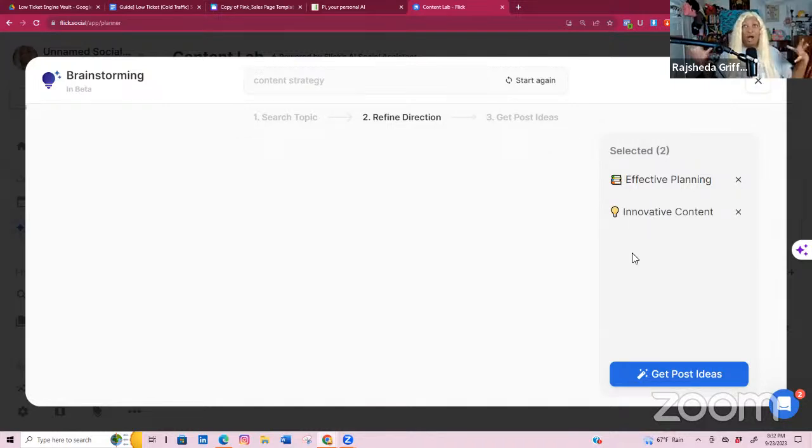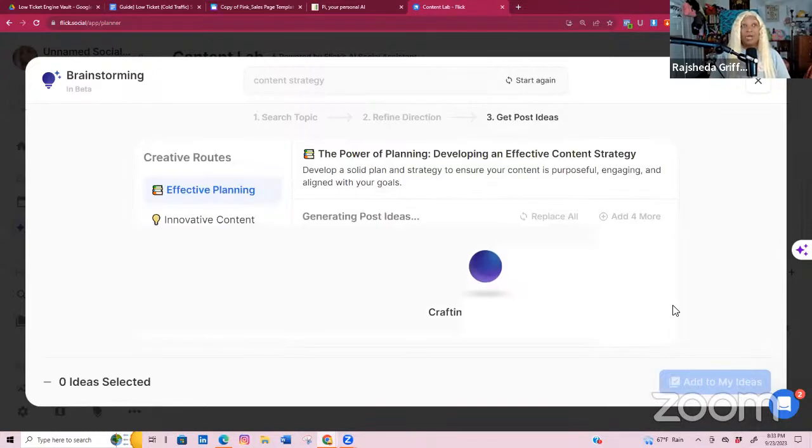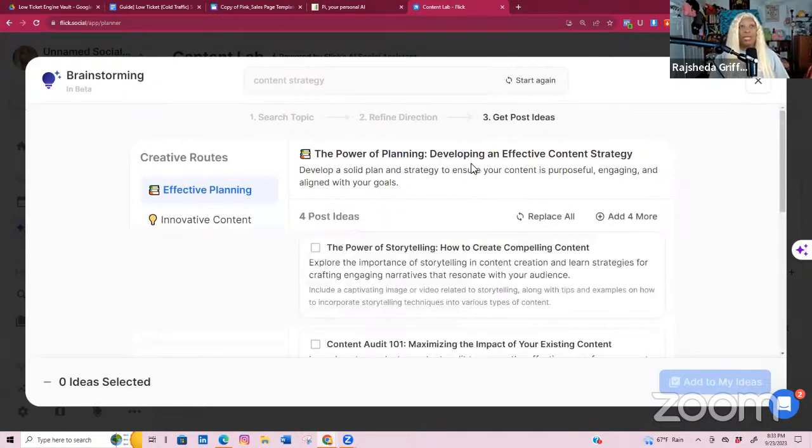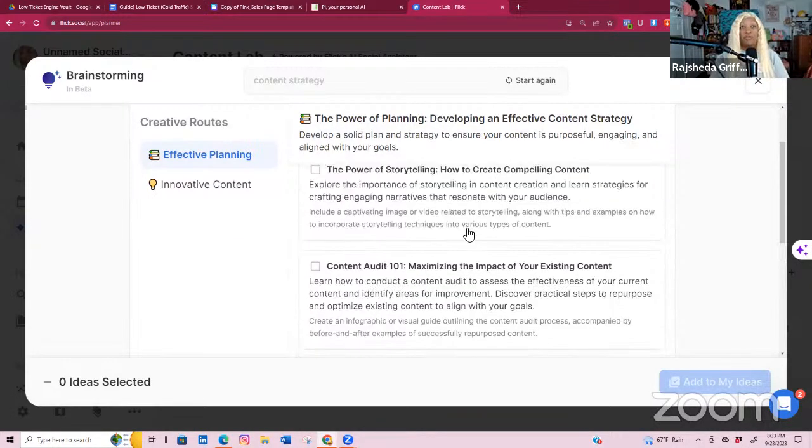All right, so here are my big ideas, AKA my themes, my pillars that I'm going to talk about. Now from there, I'm going to click on this little magic button here that says Get Post Ideas. When I click on Get Post Ideas, now it's going to give me specific social media posts for those big ideas. So the first one is the power of planning, developing an effective content strategy. Now from this, it gives you initially 4 things to talk about.